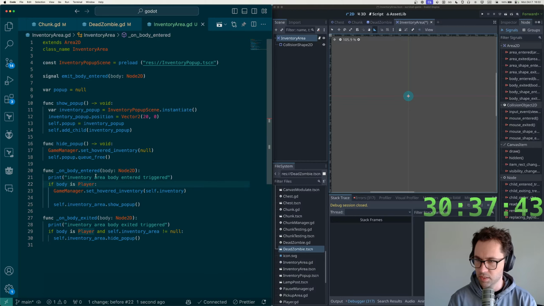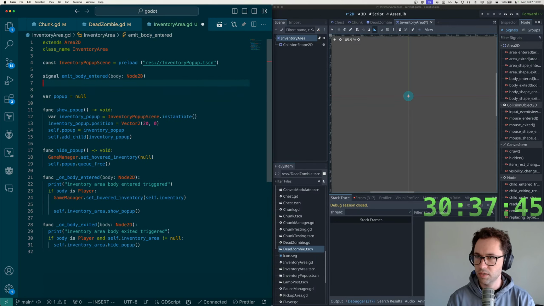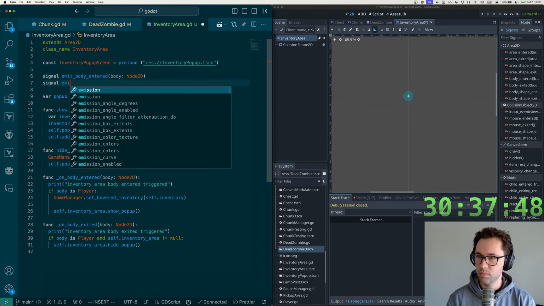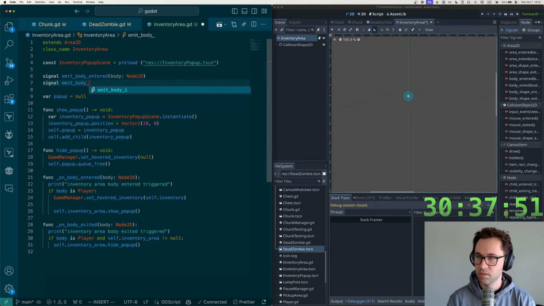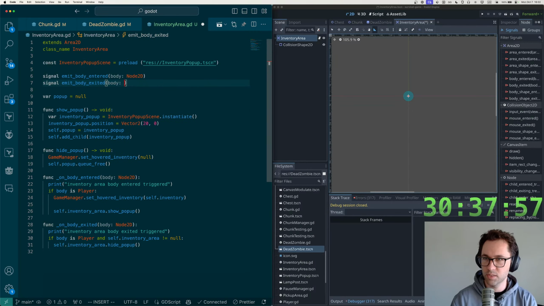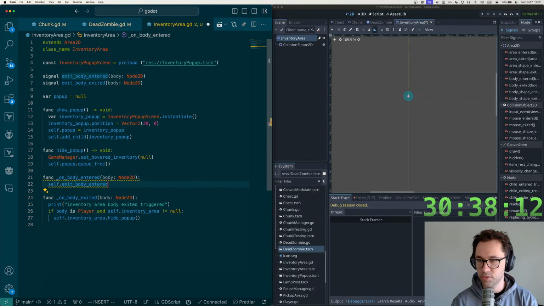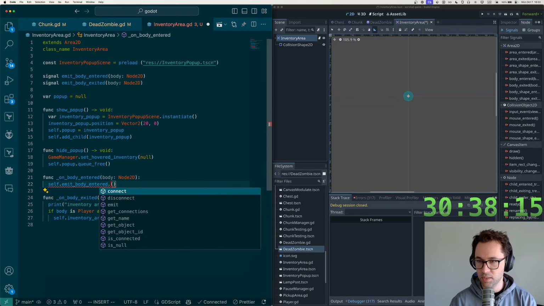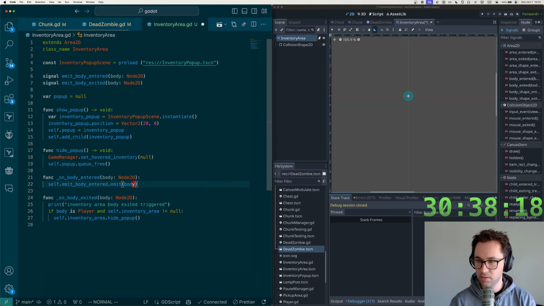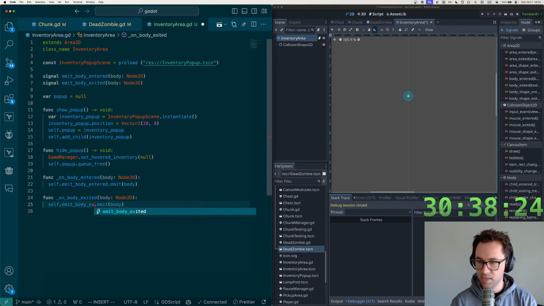Okay, on body entered, on body exited. Really here we just want to say signal emit body exited. I guess we can still pass in a body, but we don't really care too much. So then here we'll say self.emit body entered dot emit. We'll say body. Then we'll do the same thing for exiting. Emit body exited dot emit.